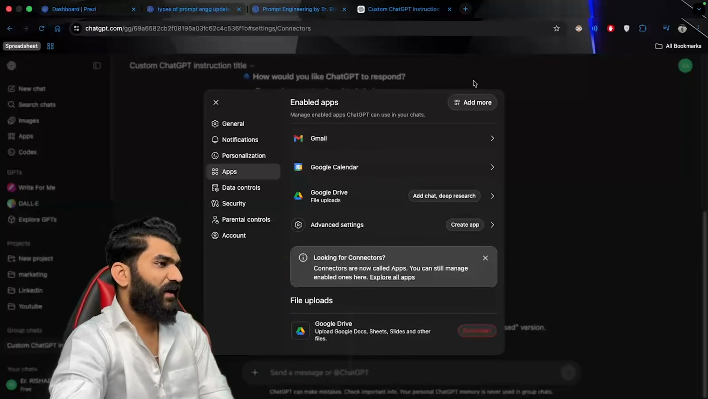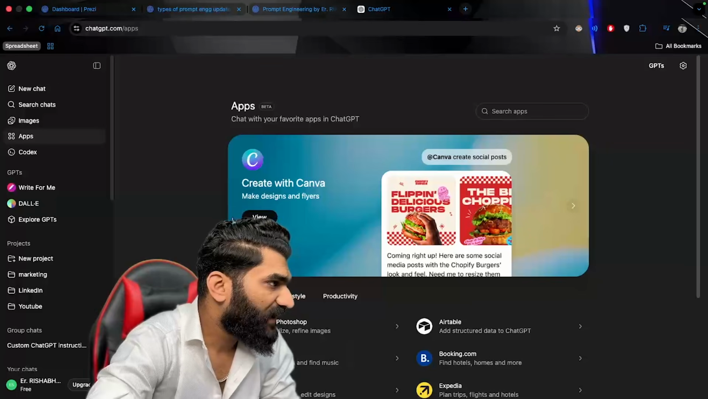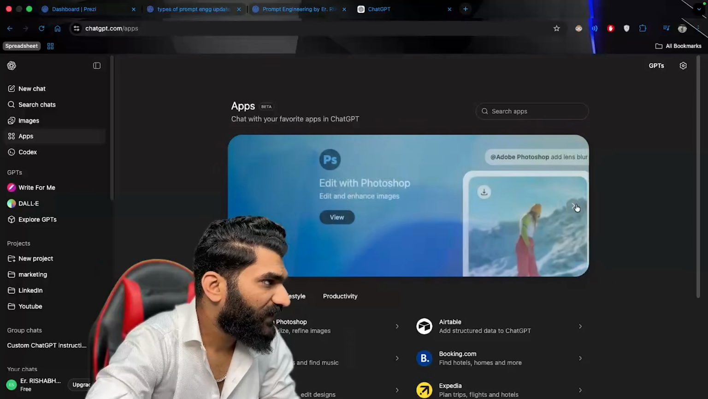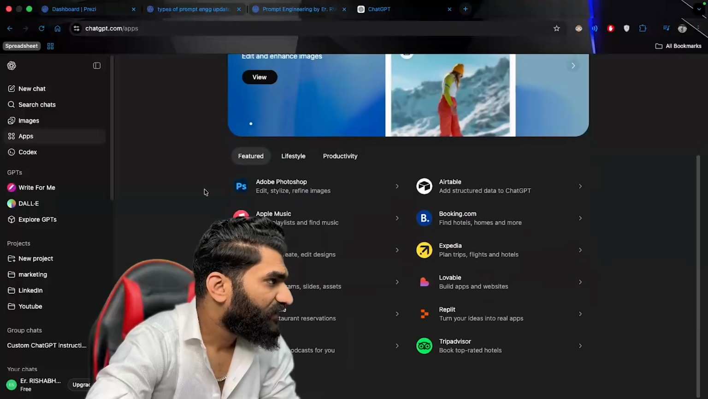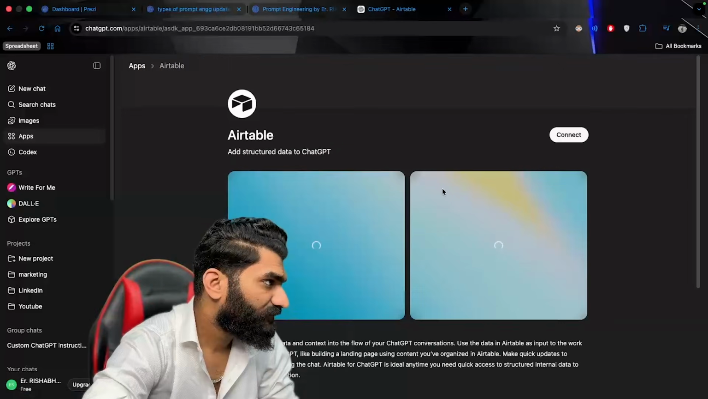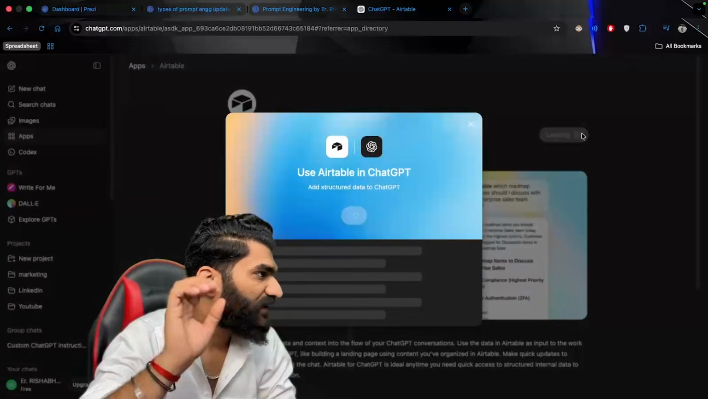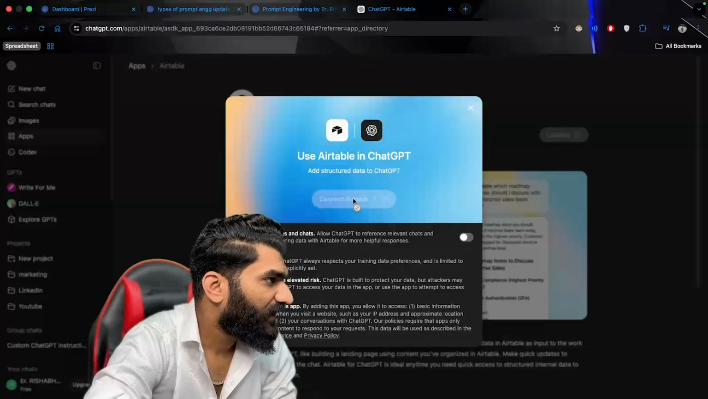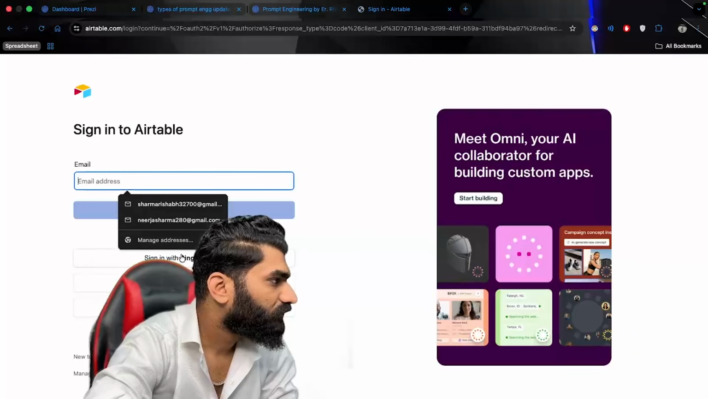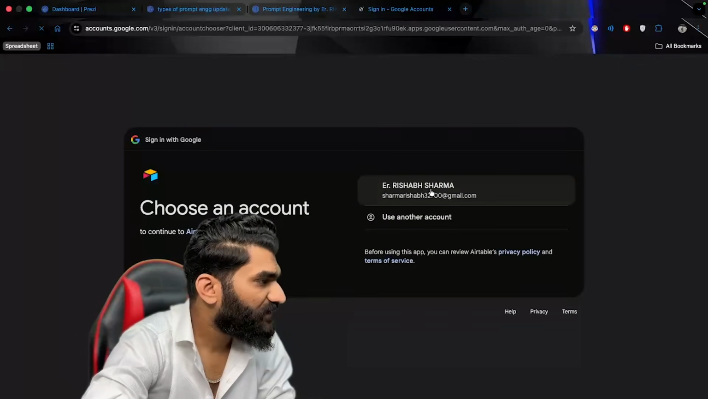So over here, if you want to add more, definitely you can add more apps. You can add Canva over here, as you can see, right? Then you have Photoshop, right? So you can add this. Then we have, as I told you, Airtable. Airtable is important. Yes, I use Airtable, right? Connect Airtable. ये ना मेरी एक आईडी, हाँ. Airtable is a good thing.